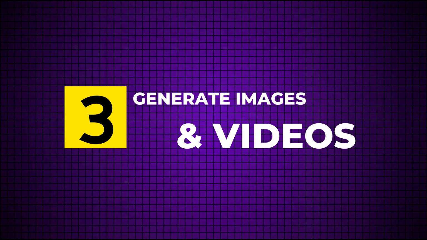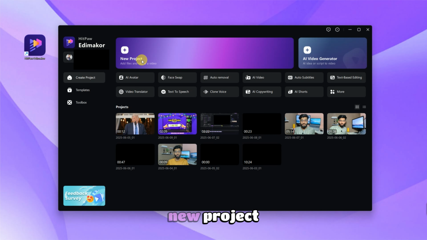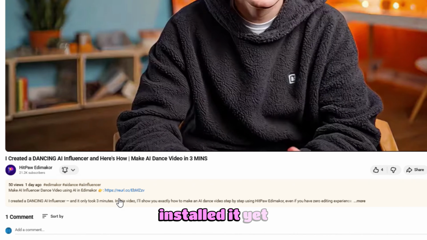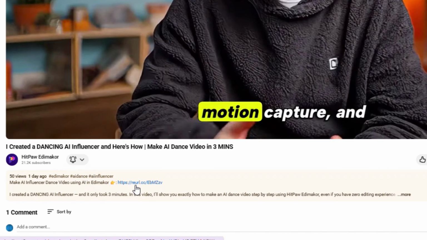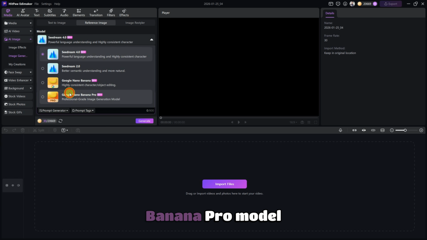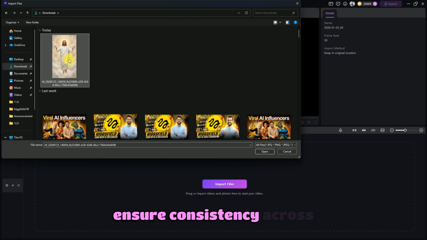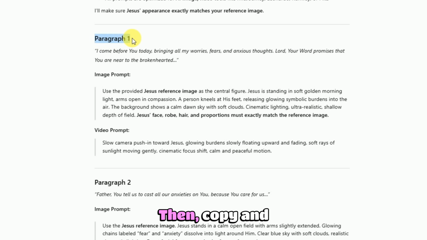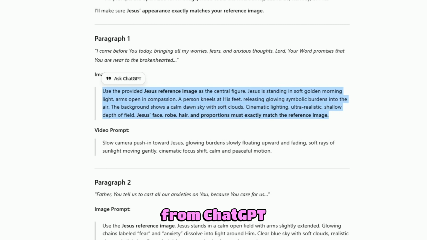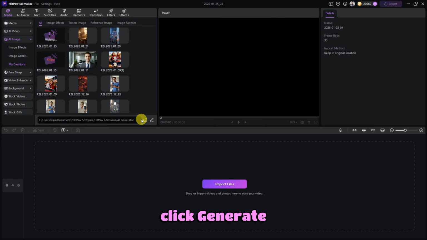Step 3. Generate images and videos. First, open HitPaw Edimakor on your computer and create a new project. If you haven't installed it yet, download it from the link in the description. Next, go to AI Image on the left panel and select Reference Images. Choose the Nano Banana Pro model and upload your Jesus images to ensure consistency across all visuals. Then, copy and paste the prompt from ChatGPT, select all the necessary details, and click Generate.